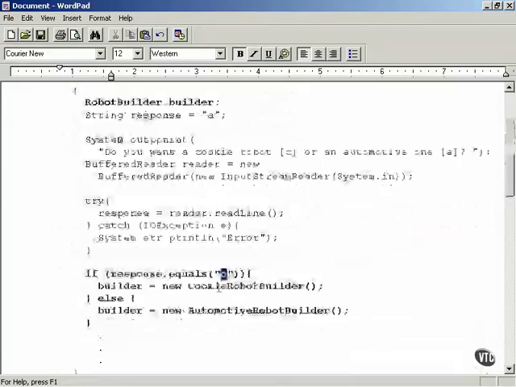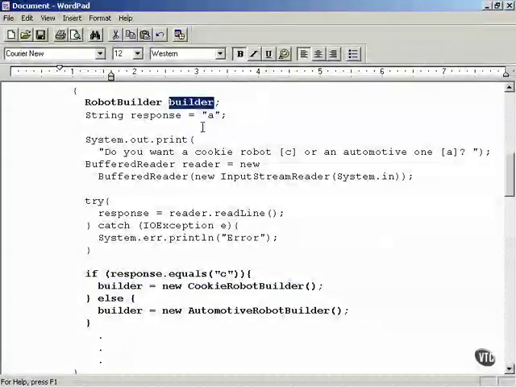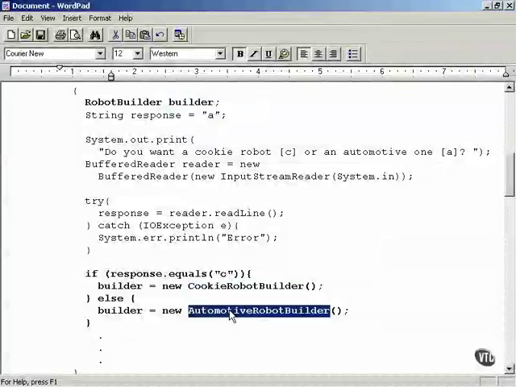Depending on what they typed, if the response equals C, we're going to create a new cookie robot builder object and store it in the builder variable up there. Otherwise, we're going to create an automotive robot builder. So those are our robot builders, and now the client code has the option of configuring the robot that will be created from those builders.